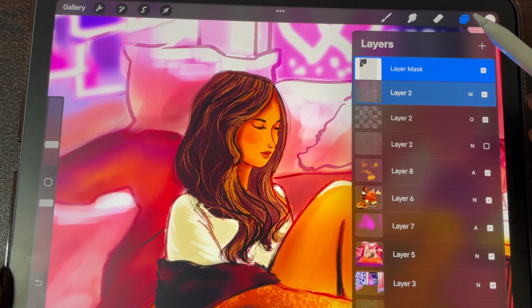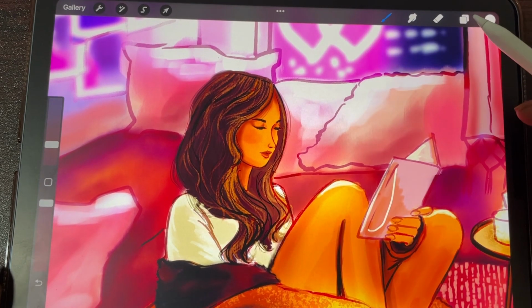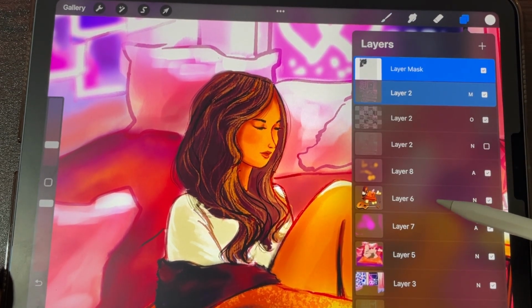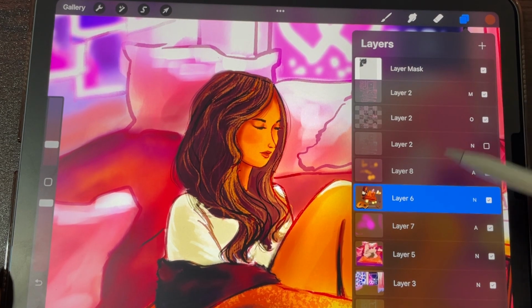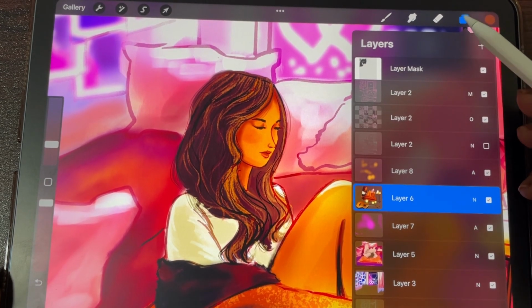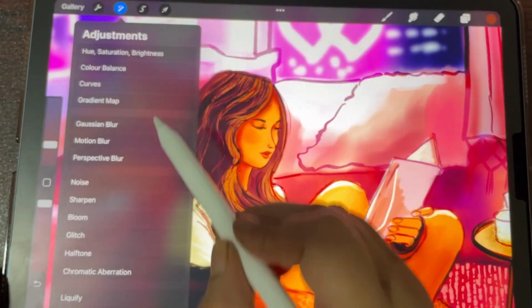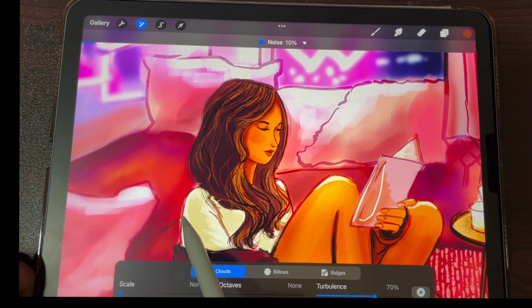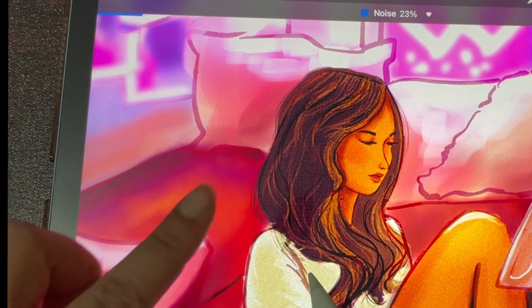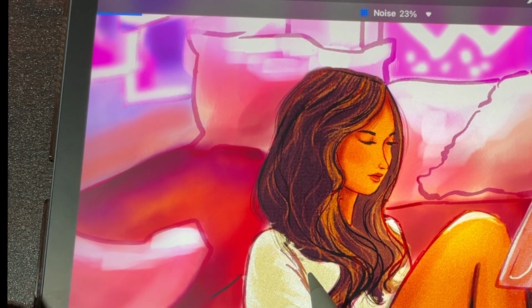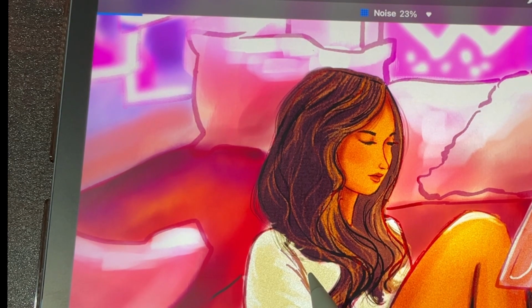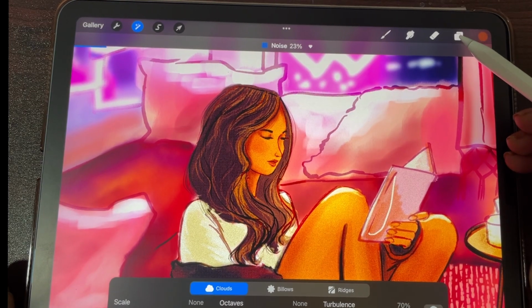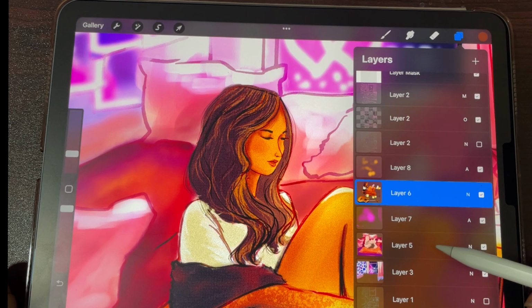You can also do a full layer noise. I am going back to my layer of the girl and I'm going to do a noise again. As you can see, you see this texture coming in the girl. I'm going to do the same for the background as well.